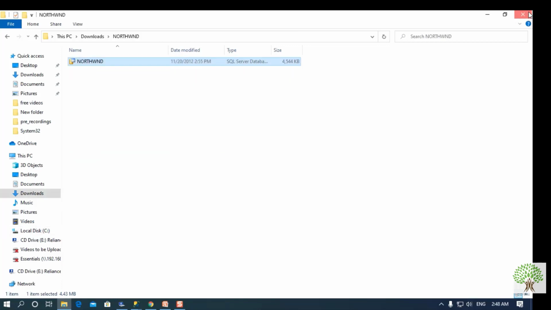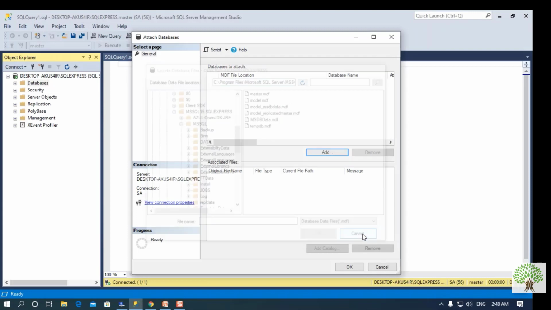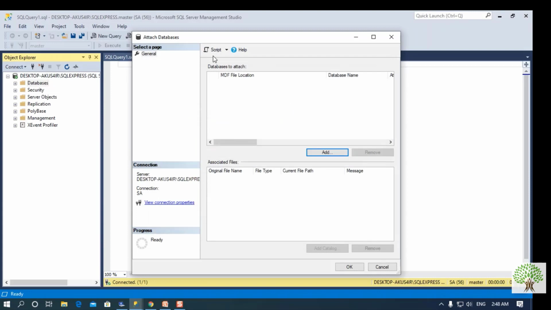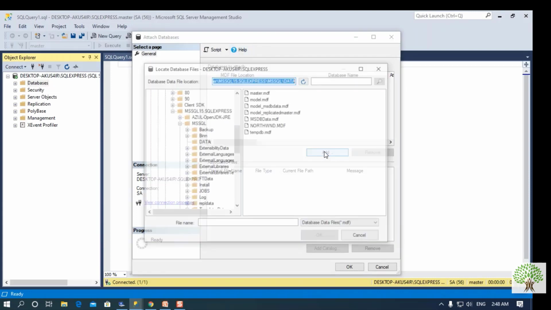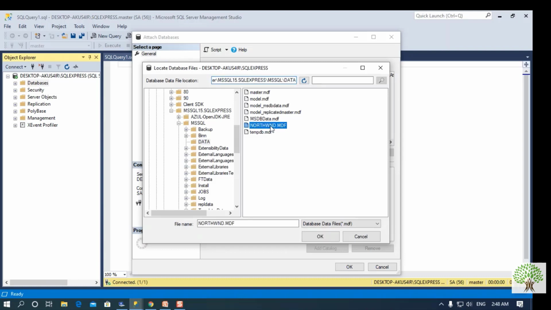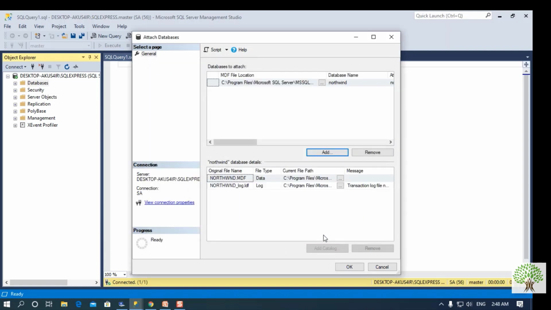Now we just need to go to SQL and cancel all the things. Again, hit this add button and this time I'm getting NorthWind database. Previously I was not getting this one. Right, this time I'm getting it, I'll go with OK. And see, done. Just need to press OK over here.